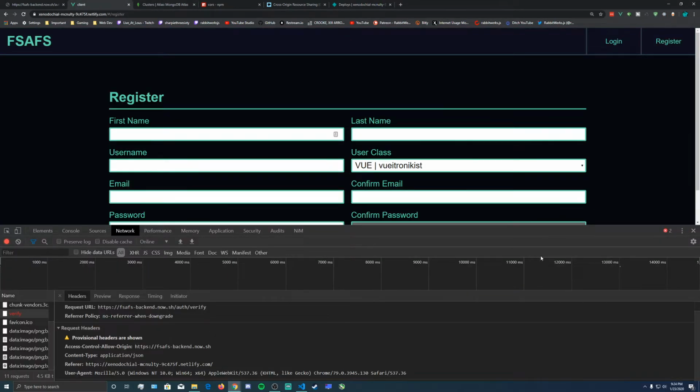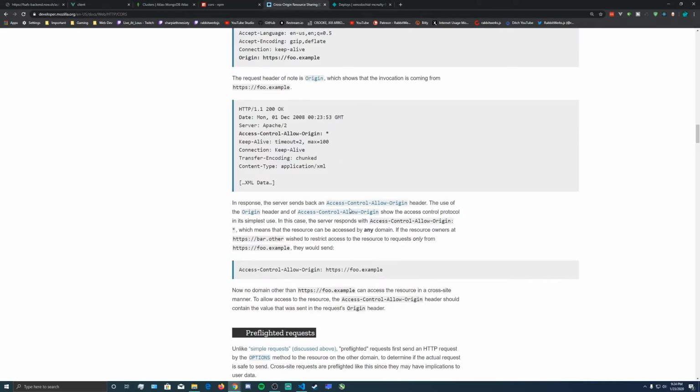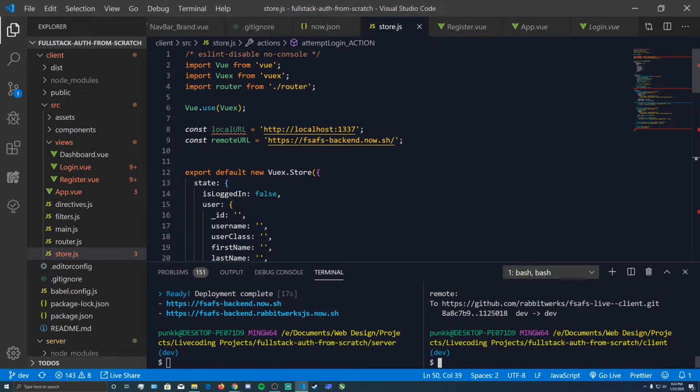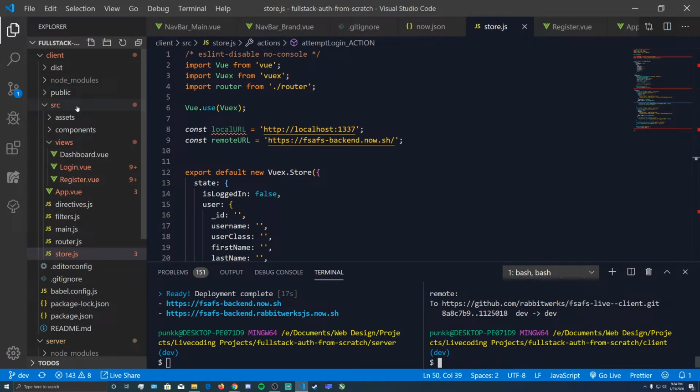Published. Okay, so it's published, and that didn't fix it. Am I missing something else? Let's see. Origin. Let me see. Maybe I just need to get rid of that array and just use the single URL.